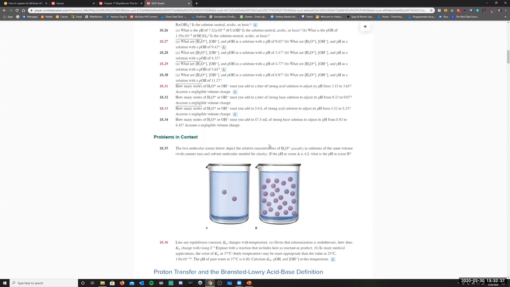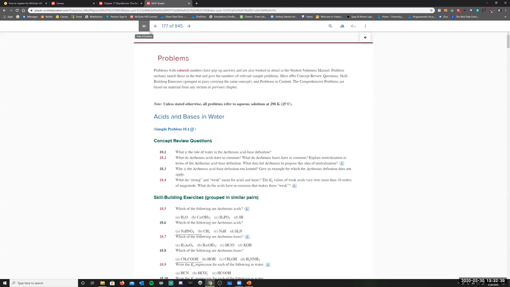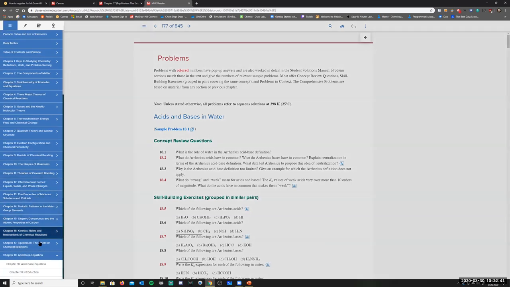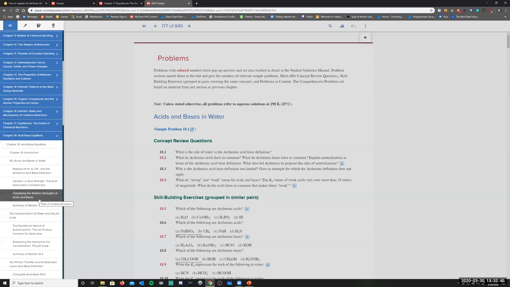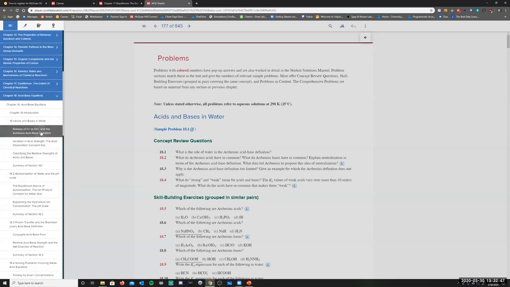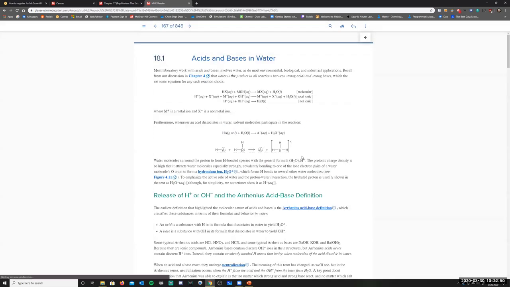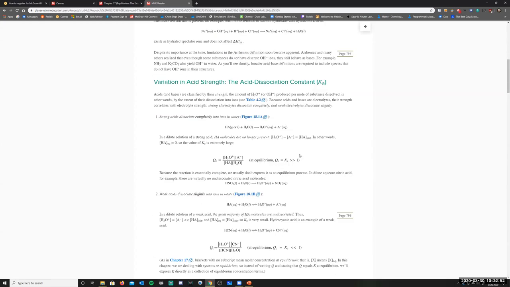Oh, it's the problems in the book. But you can go to other parts of the book too. So let's say I wanted to look at the section of chapter 18 about the Arrhenius definitions of acids and bases. This actually is much better than those reading assignment things.